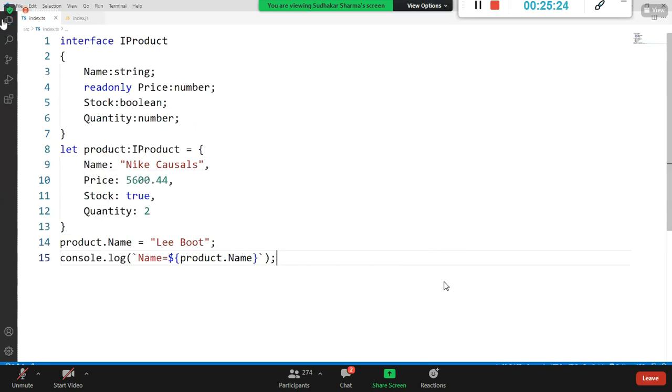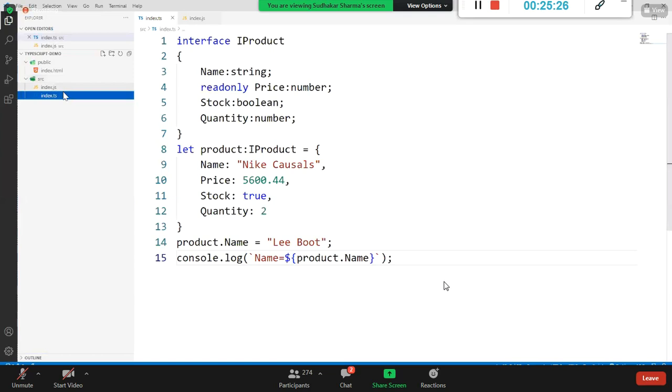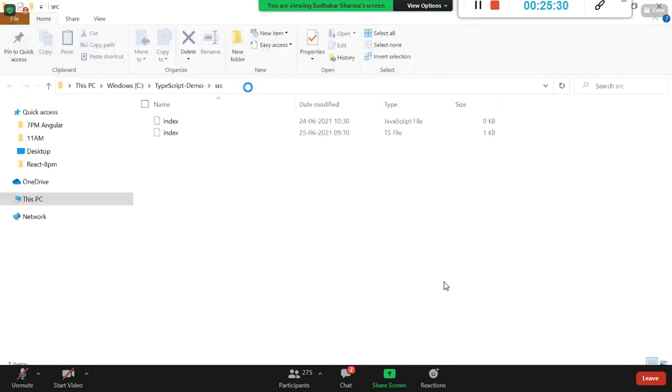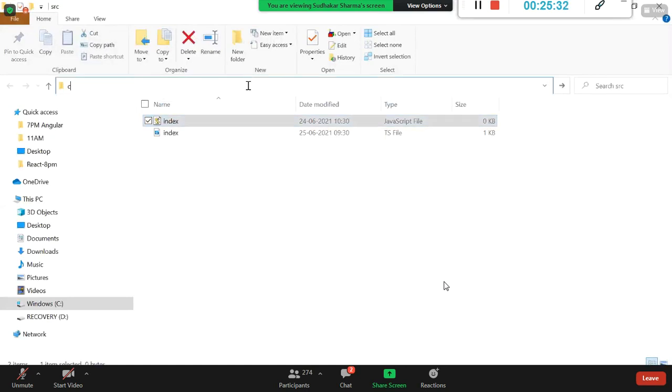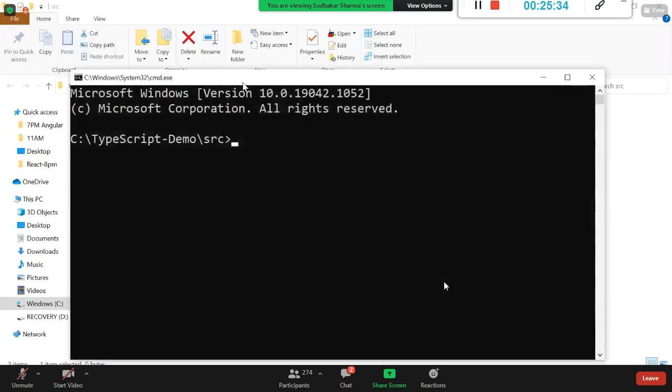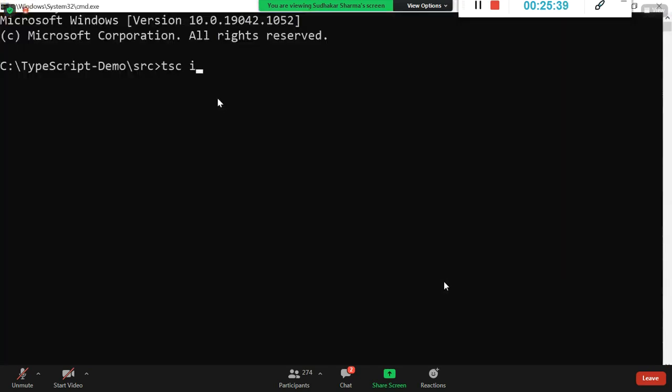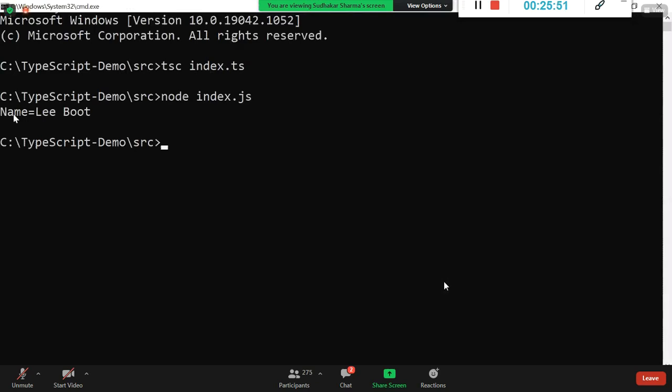So let's run this and see. Open this location. I'm just using a command prompt so that you can see it clearly. You can directly run it in the terminal. So tsc index.ts, and then node index.js. You can see that the name is working fine. It allows you to replace it.